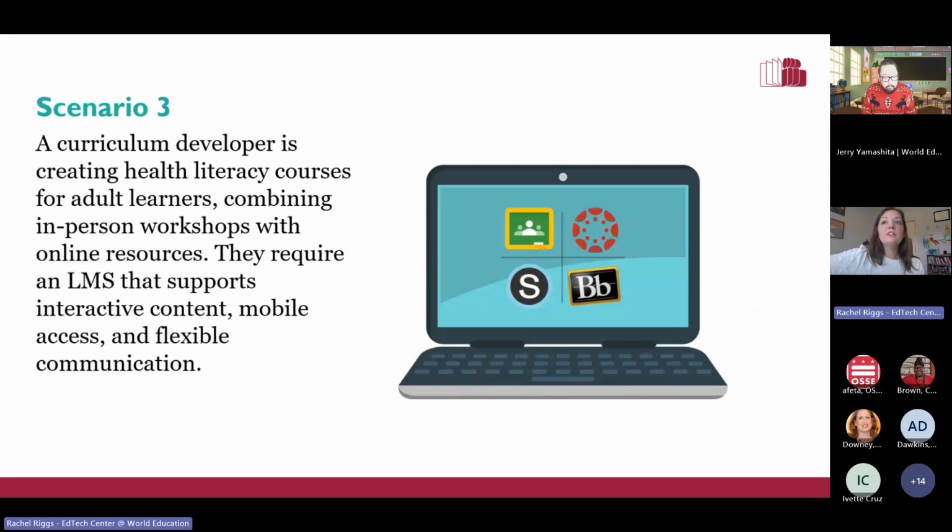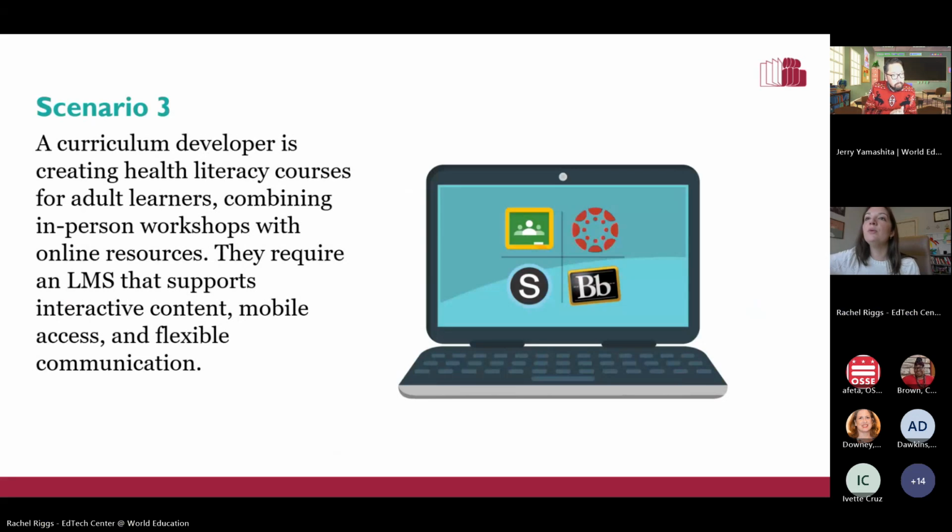Scenario 3, a curriculum developer is creating health literacy courses for adult learners, combining in-person workshops with online resources. They require an LMS that supports interactive content, mobile access, and flexible communication. So what do you think? What would you advise them to do? Okay, we have some Schoology mentions here.